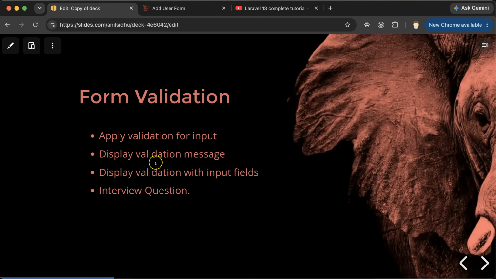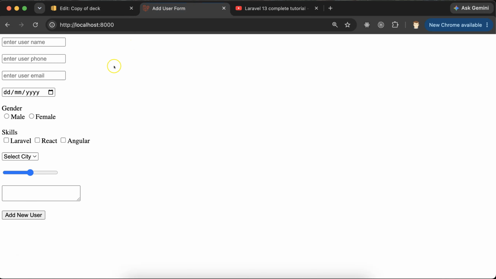Then we'll see how we can show the validation message, and then how we can show the validation message with each of the input fields. Whenever we are showing the validation message, we can show it in two ways. First, we can show all the validation messages on the top of our form so that the user can check all the validation issues at a single time. Second, if you want to show the validation message with each of the input fields, that is also possible. In this part, we will cover both of these ways.